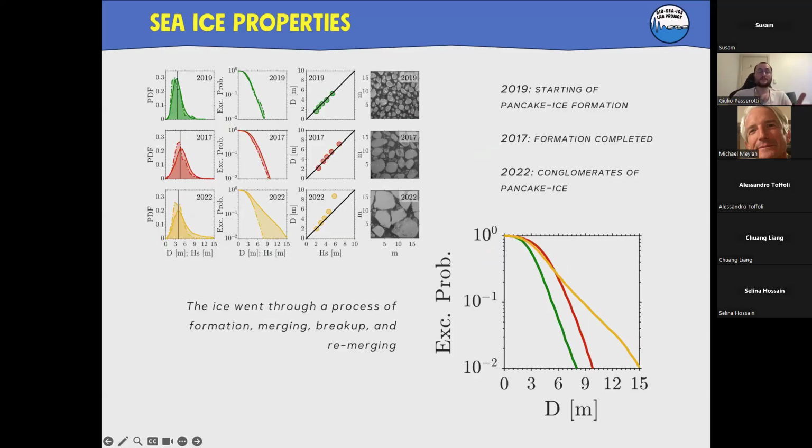And the differences in size between the various years become more evident when we combine the exceedance probabilities into a single graph. And remembering that the images were acquired in the same season and the same month, we can observe that the ice is not uniform, but is in continuous evolution, merging, breaking, and merging again.